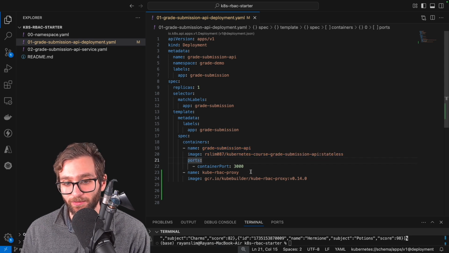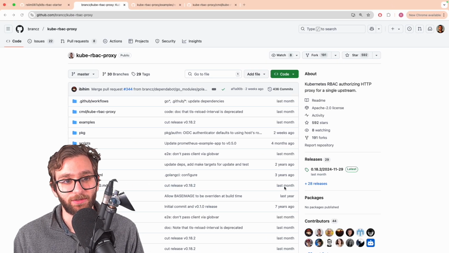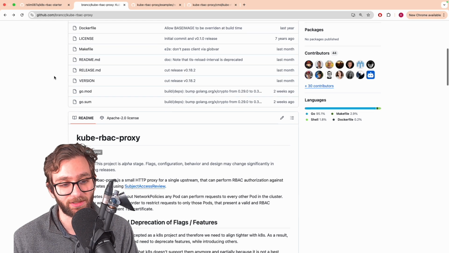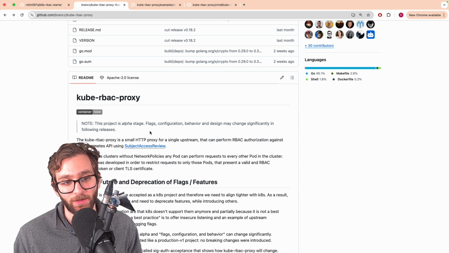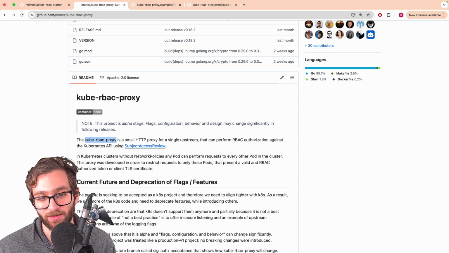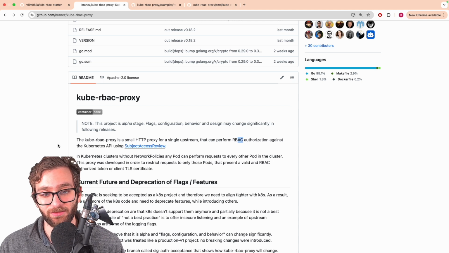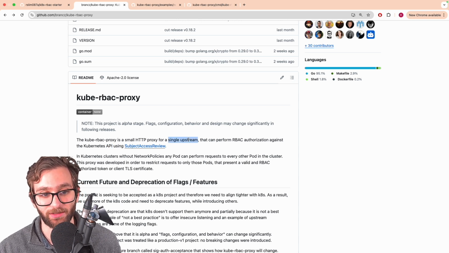Now, how do we configure this container's underlying application to actually secure all our requests? Well, this is where I would love to refer you to documentation. If you go to the GitHub repo, which you can access by simply Googling it, looking at the README, we see a definition that validates what we've been talking about so far. If a request is made to this proxy, it's going to perform access control against those requests by verifying them against the Kubernetes API. And if those requests are valid, it's going to send them upstream to whatever resource they're trying to access.